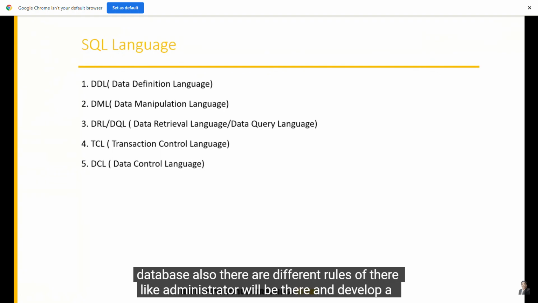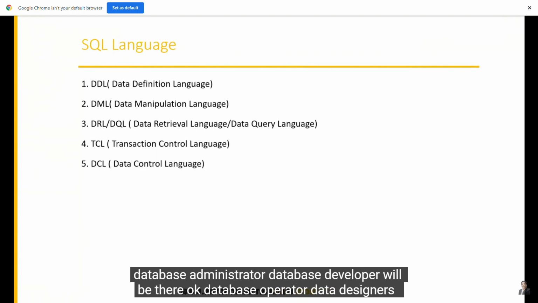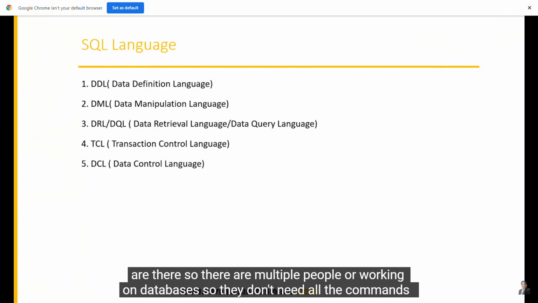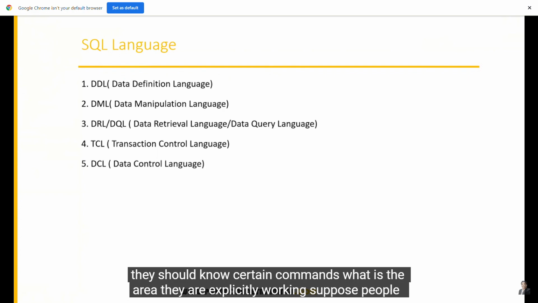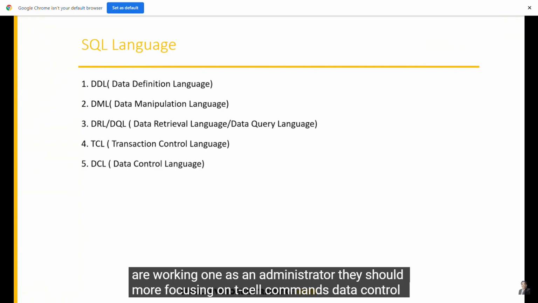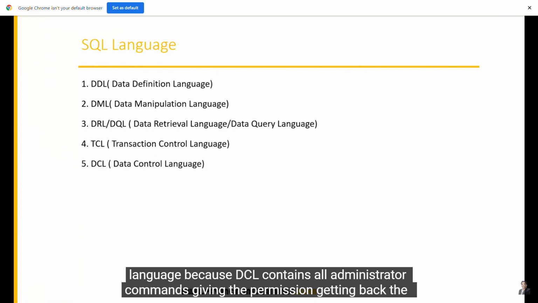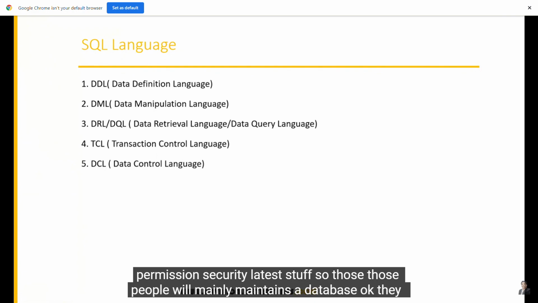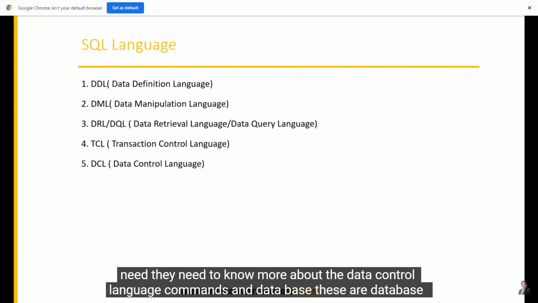In databases there are different roles: administrator, database administrator, database developer, database operator, data designers. There are multiple people working on databases, so they don't need all the commands. They should know certain commands, depending on the area they are working on. People working as administrators should focus more on DCL commands, data control language, because DCL contains all administrator commands: giving permission, taking back permission, security related stuff. Those people mainly maintain the database, so they need to know more about data control language commands.